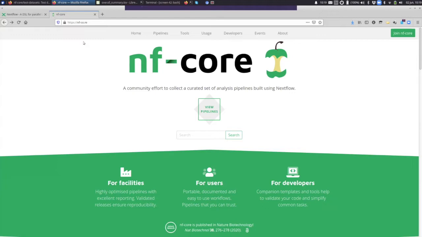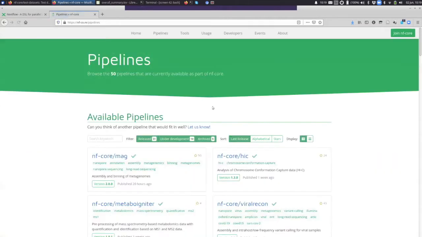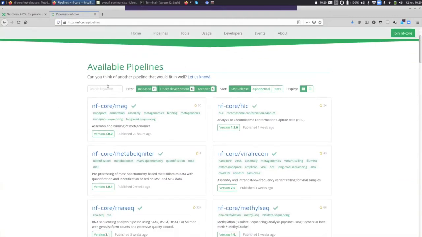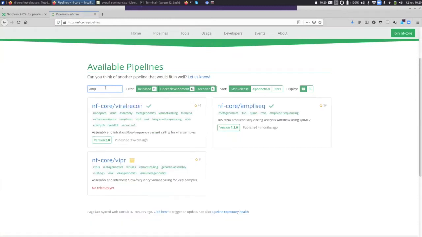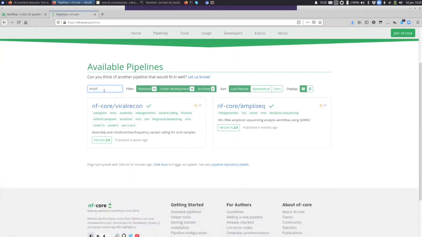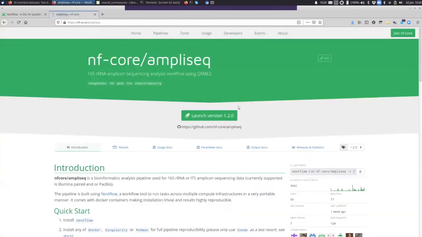And the NF Core then has this homepage here, nf-co.re. And you can go to view pipelines. And there's a large number of pipelines available here. We can search for Amplisec, so we get to what we're after today. And click that. And there's a little documentation about what this is.